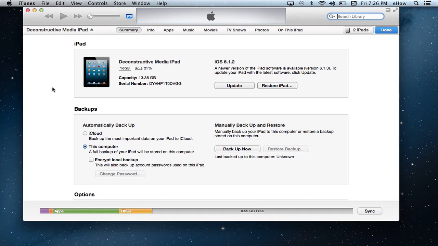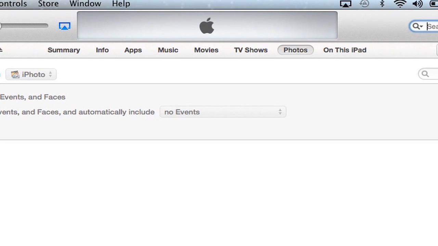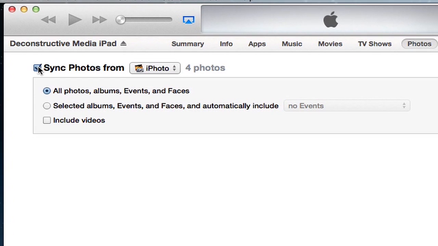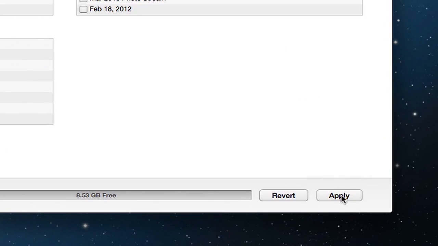Okay, so in order to sync photos to your iPad, what you want to do is plug your iPad in, open up iTunes, and once you've clicked on your iPad, you want to choose the Photos tab from the top of iTunes, and then you just check the sync photos from, and you can choose the all photos and albums, or you can check and select which albums or events you want to choose from. And when you're done with that, you want to go ahead and choose apply, and that's it.